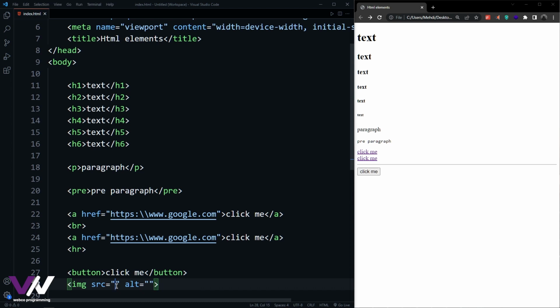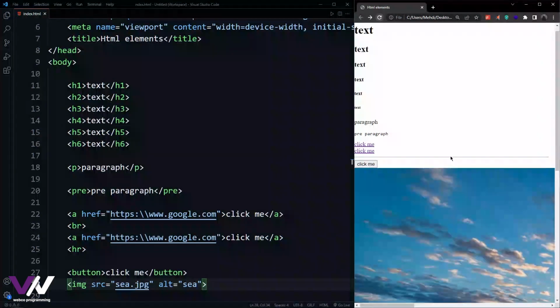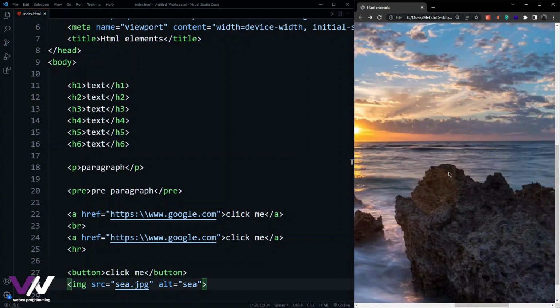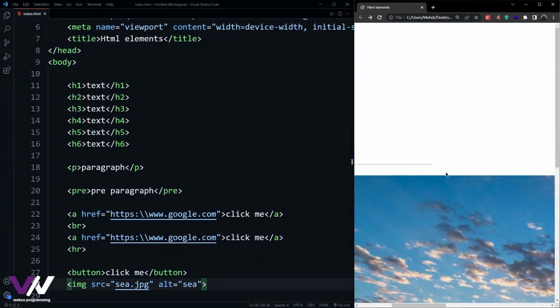In VS Code, if you want to write your source easily, you just need to hold Ctrl and press space. Now you'll see our files and folders, and if you click on this image, you get the location of that right here. And for the description, I just say see here. And now if I refresh the page, you see we have our image right here.